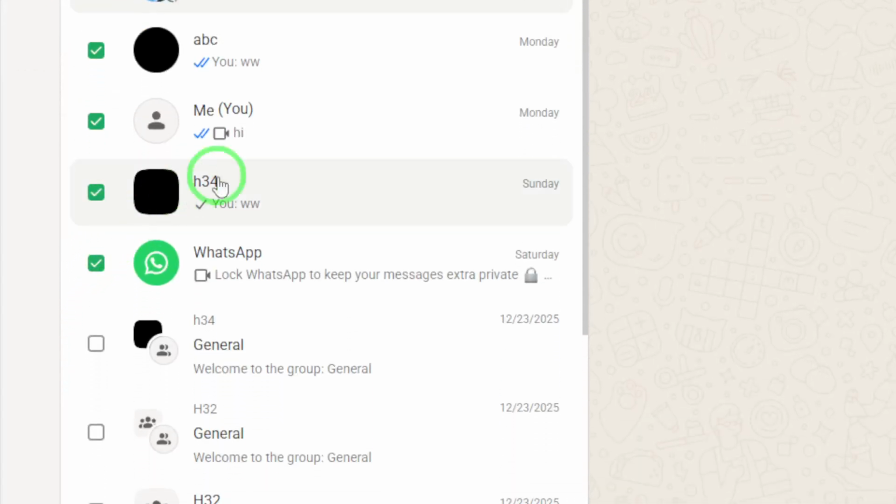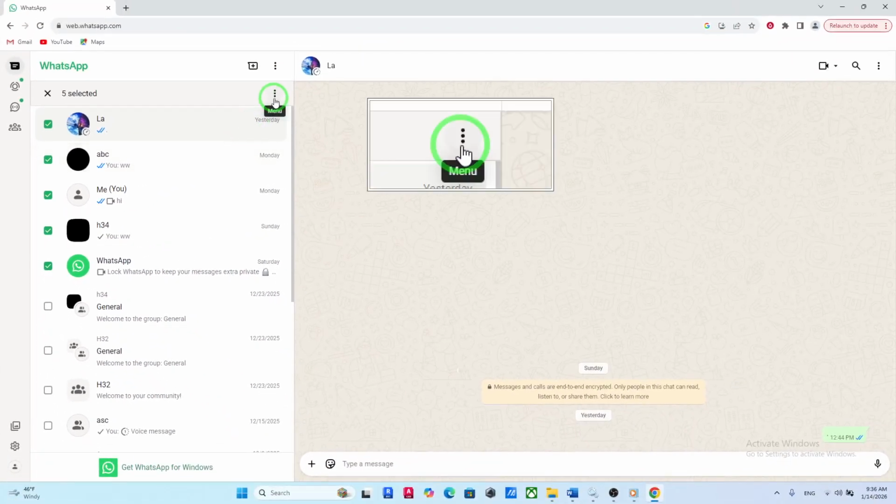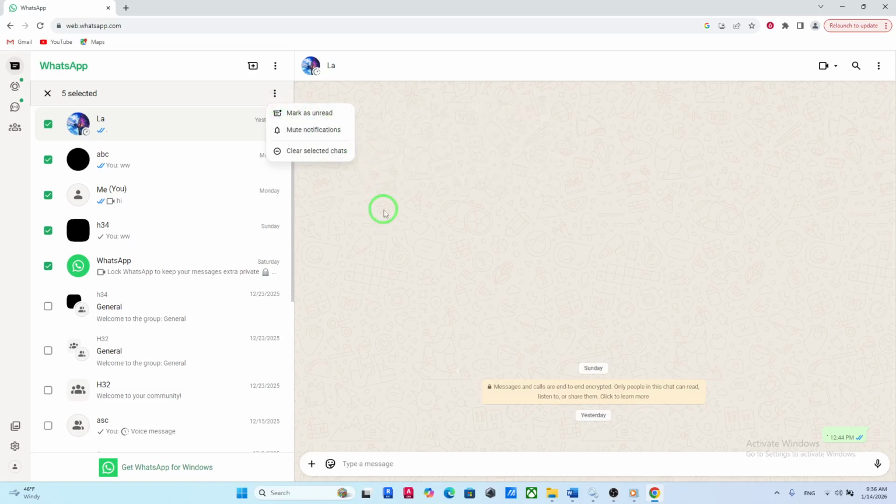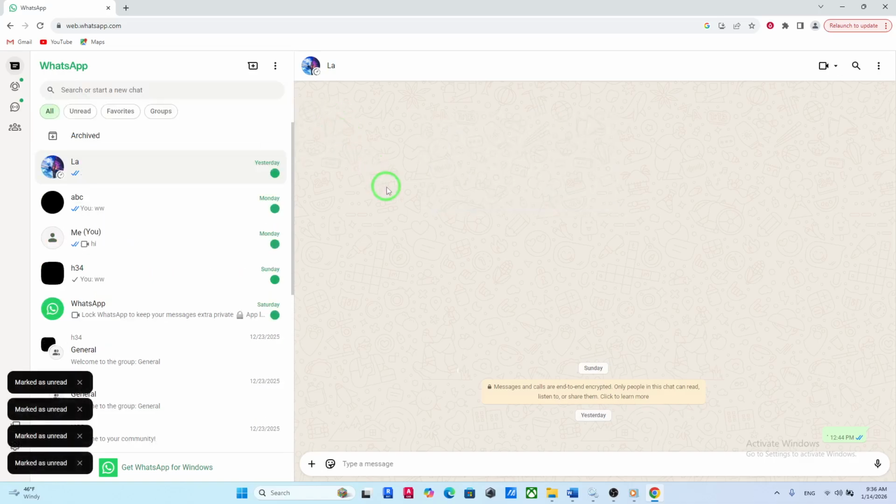With the chats selected, look again to the top area where you'll find another set of three dots next to the selected number. Click these three dots to reveal more actions. From the list, choose Mark as Unread. This action flags the chosen conversations as unread, making them stand out in your chat list and letting you know there's a message you still intend to check.